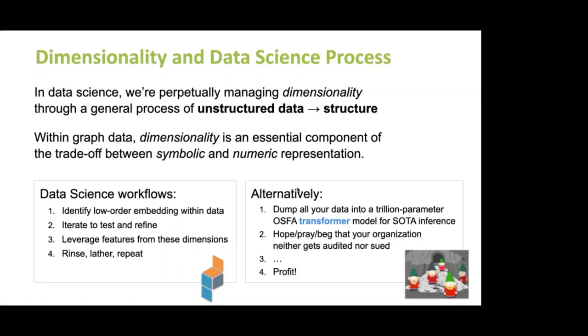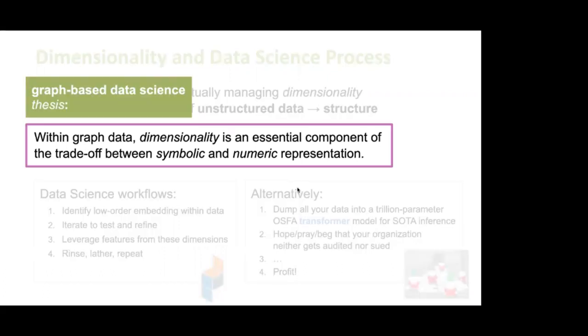And so managing dimensionality, it's an essential part of that kind of trade-off between where do we use symbolic or numeric representation. So we usually start out with the symbolic, sparse, unstructured data, and then we work with it to identify where can we find low order embeddings, and then we iterate, test, and refine that, and work that into features where we can establish some kind of dimensions for machine learning, and then from there train models, evaluate them, etc. So managing dimensionality and what we're doing with sparse and dense and symbolic and numeric, it's very, very key to data science in general. And that's kind of the thesis of graph data science, I guess we'd say.